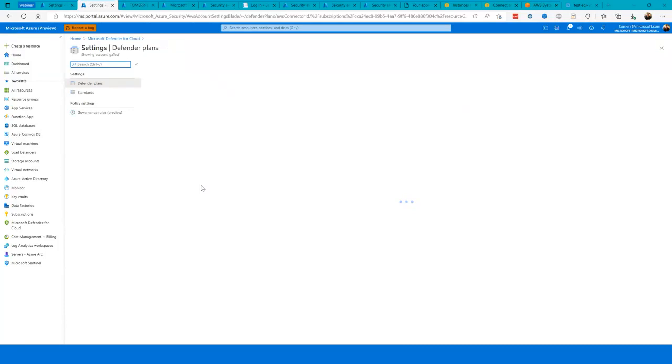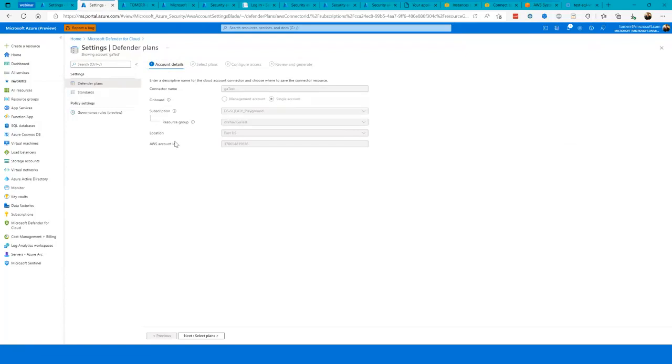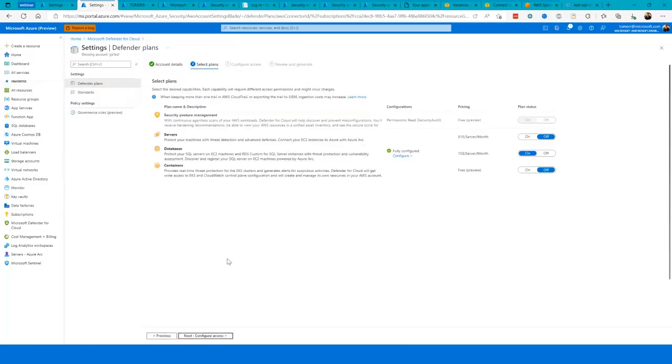Basically, all you need to do is provide the account details, mainly your AWS account, and decide to which subscription, resource group, and location you want to connect that. Next, you need to select the plans that you want to enable. You can see that we have a new databases plan here, protecting your EC2 machines, RDS custom, powered by Azure Arc. And you can drill down into the configuration to see what happens when you turn that on.